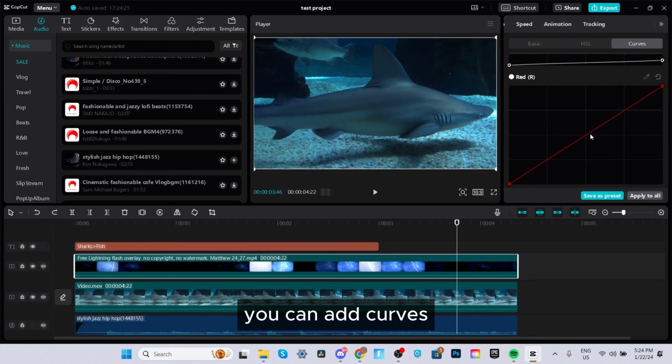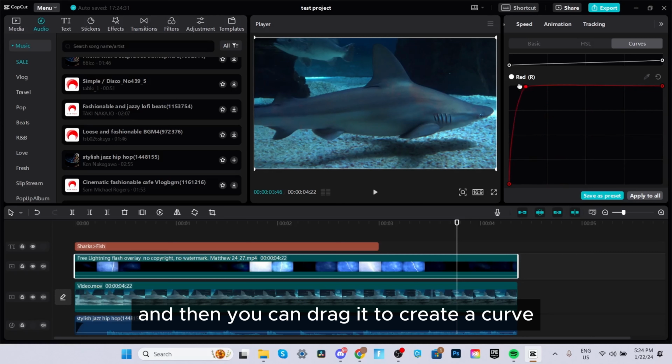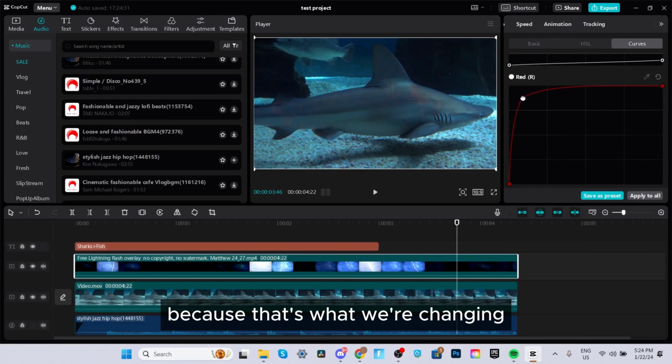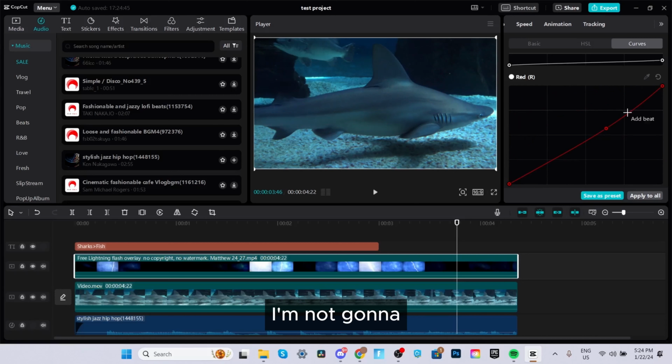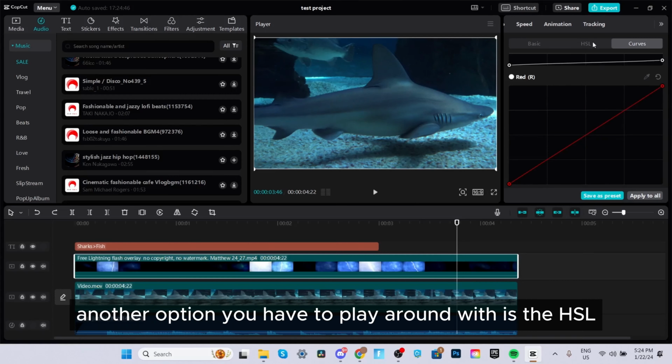You can add curves to these lines by hovering over the line and clicking on it, and as you can see, there's a circle, and then you can drag it to create a curve. The red shows up because that's the color we're changing. But I'm not going to play around with that, just Control Z it. Another option you have to play around with is the HSL.